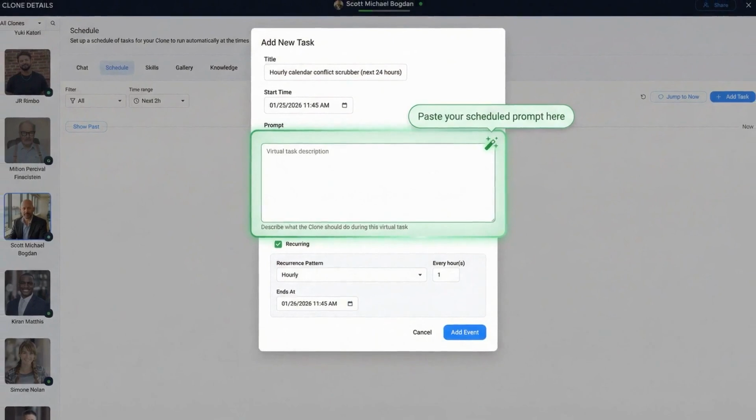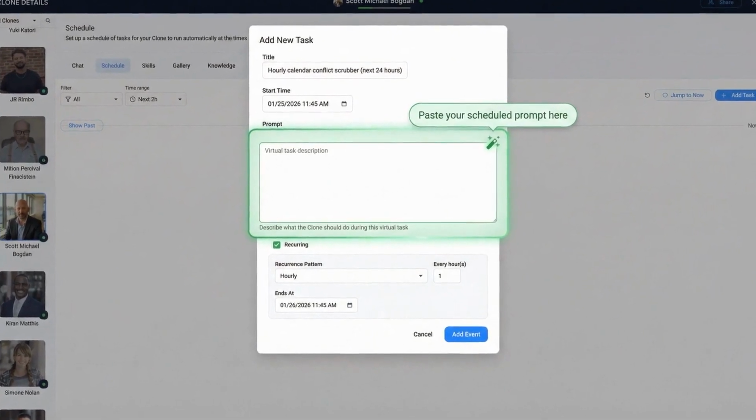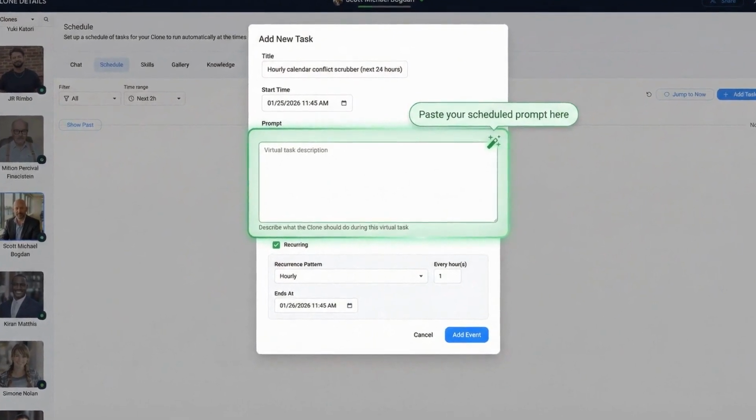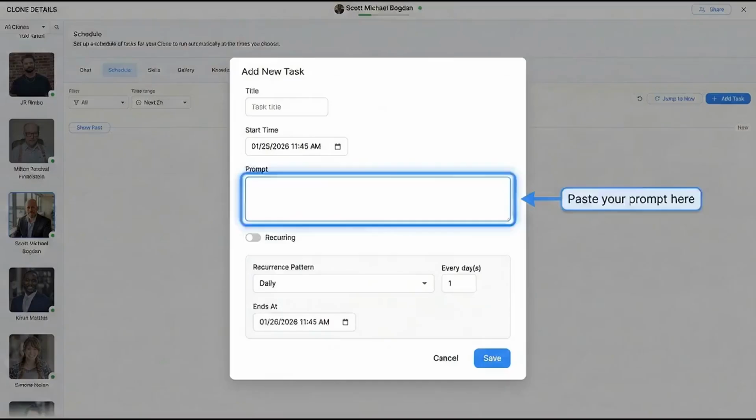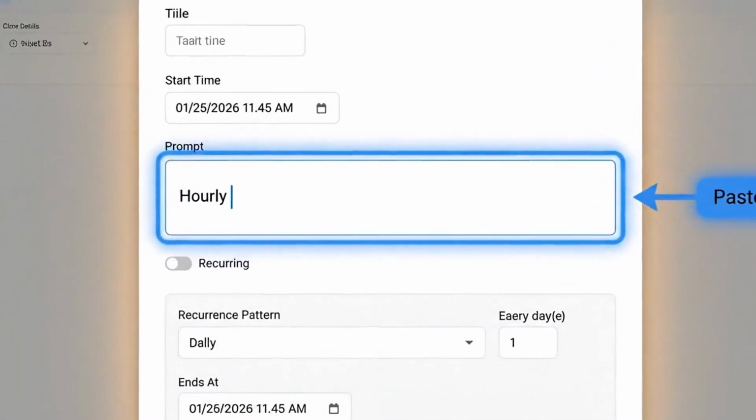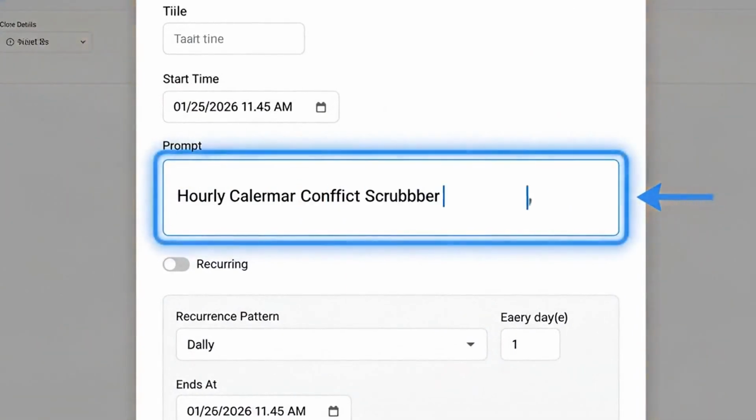The prompt field is where the magic happens. This is the natural language instruction your clone interprets with its calendar and Gmail operators. Here's the prompt you'll paste in. I'll walk through the key components as we go.